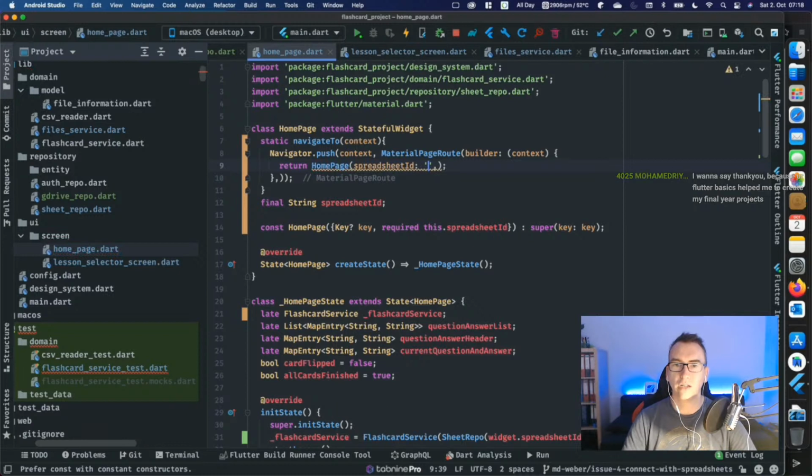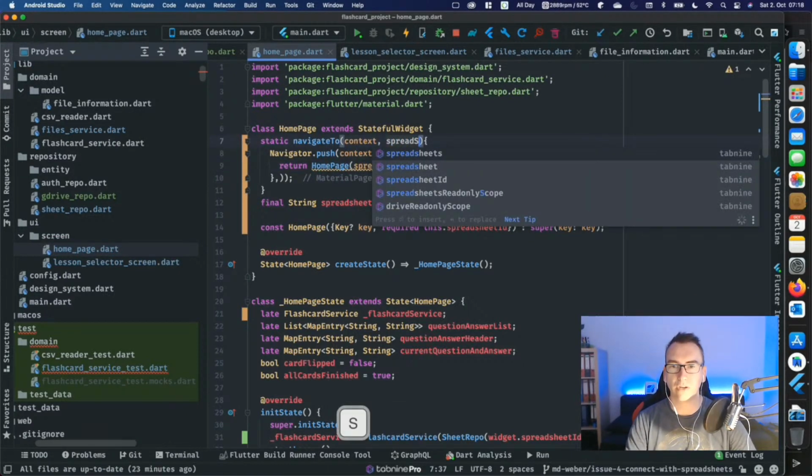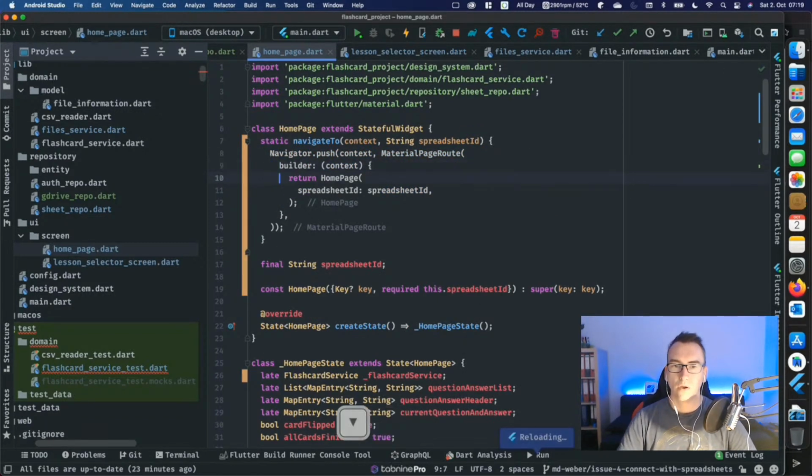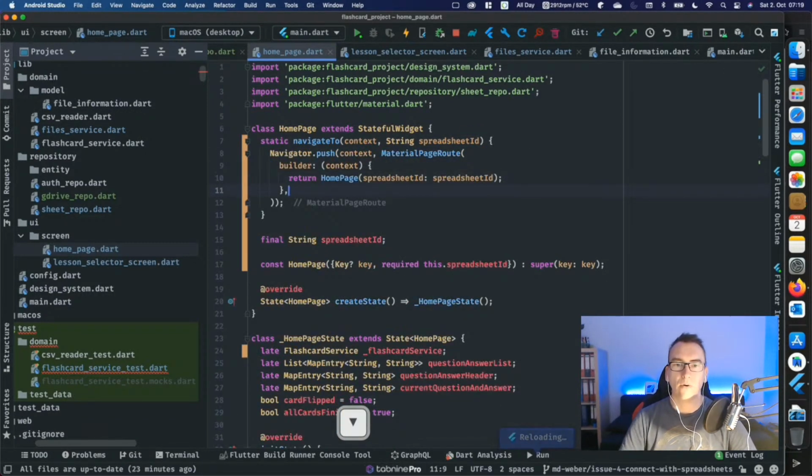And add the spreadsheet ID, and the spreadsheet ID needs to be passed here too. So we need a spreadsheet ID. Without that, we cannot live. So this is a string, by the way, just to make it clear, and pass it in here inside. Okay, and with that, we have already our navigation.